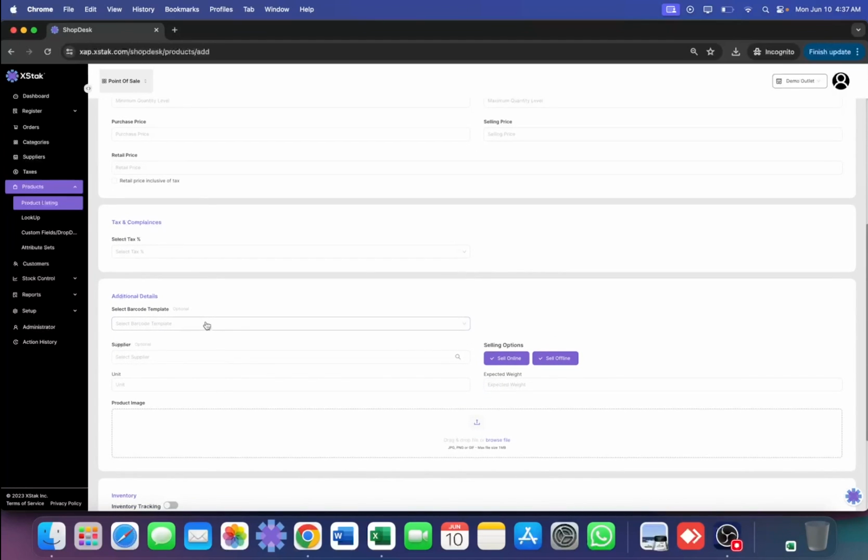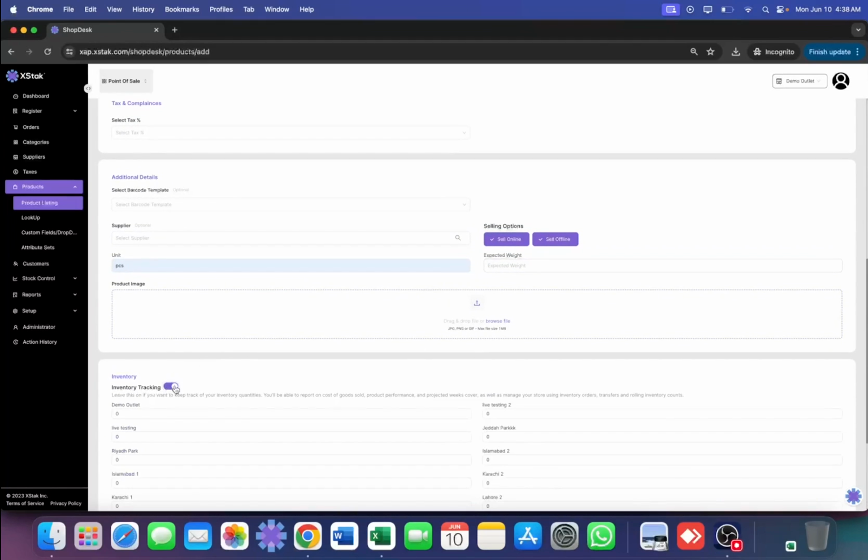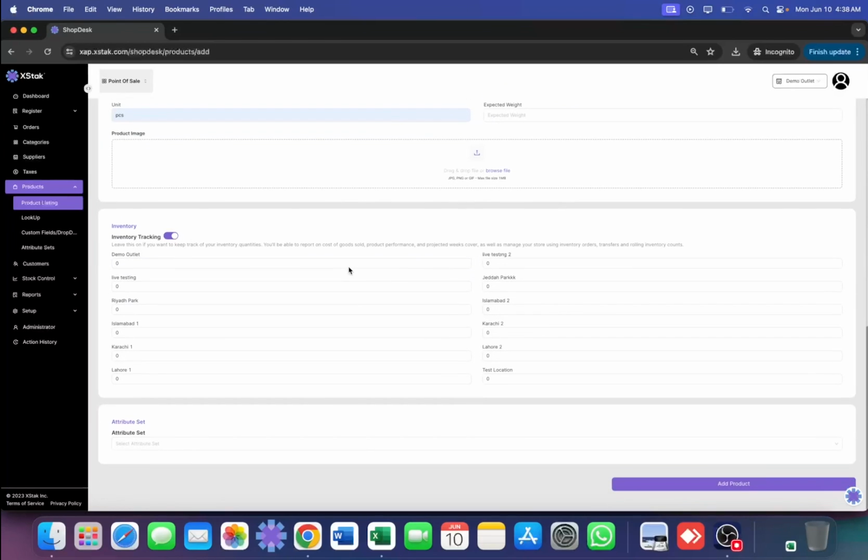You can assign a separate barcode template to this product. You can assign a supplier to this product. You can define the pieces or unit of the product. You can assign an expected weight to the product. You can even assign whether the product is sellable online or offline. You can upload a product image if you feel like it. To give the product an opening inventory across all the locations in your brand, you can set the opening inventory through inventory tracking, and so on.